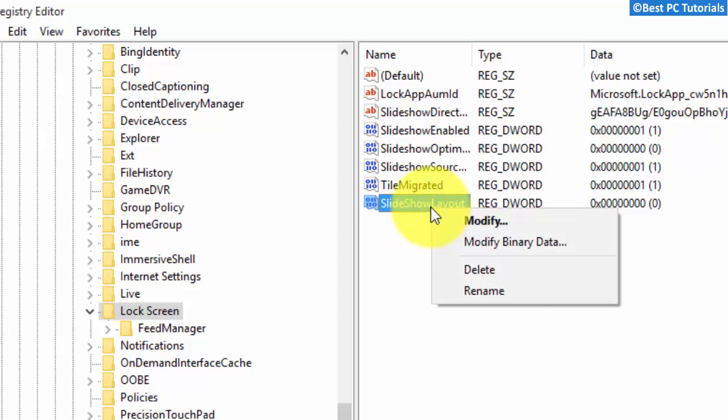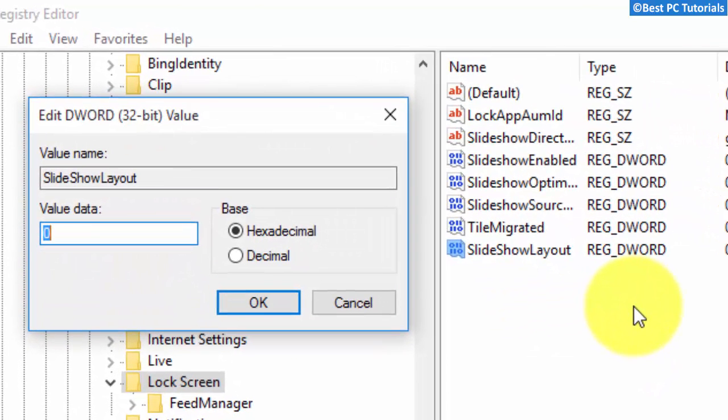Right click and select Modify. Here you can set the value from 0 to 6. The value corresponds to the number of images that will appear in slideshow. For example, if you are entering here number 3, then 3 wallpapers will appear at a time in slideshow.